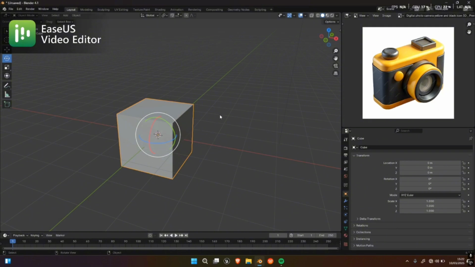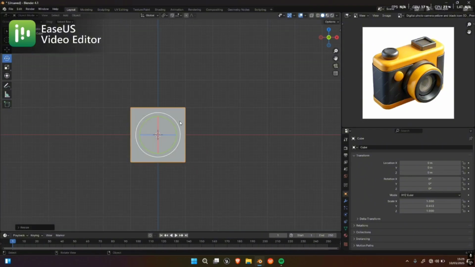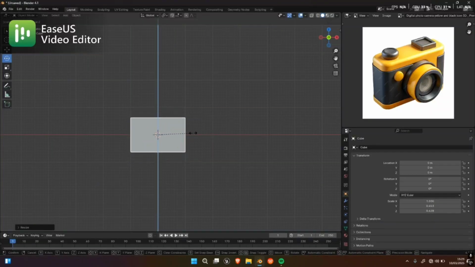So the shortcut for that is S. Then depending on the angle you are looking at, I want this to be on the Y axis, so I'm going to say S for scale, Y for the axis, to reduce it on that axis. So you see, the height is also not the same with this, so you need to reduce the height. So I can say S Z for the height. Then let's reduce the width with S and X. So now we have something.